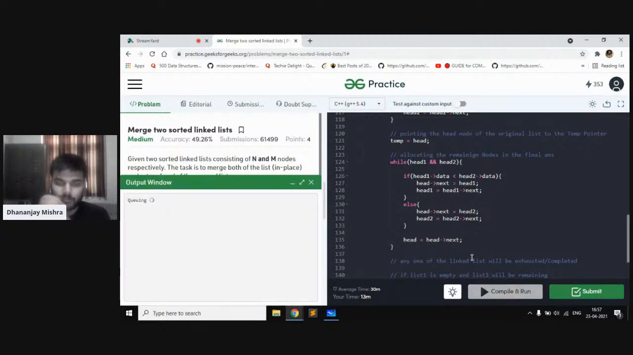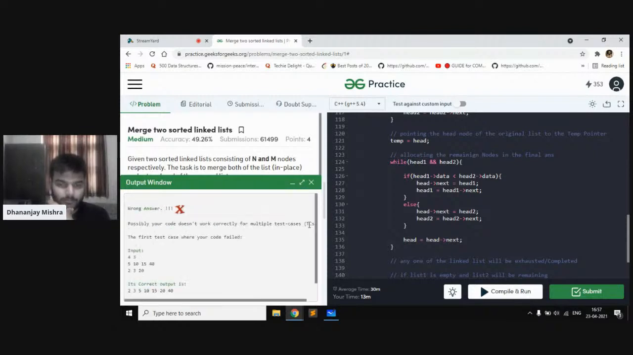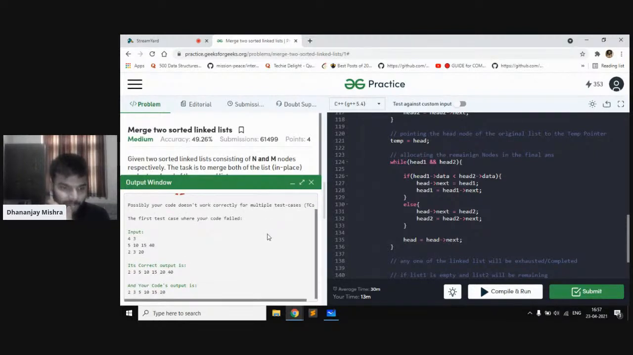So let us now try to compile that. So yeah, it is now working pretty well here. Let's now try to submit. Okay. So now my last node is not getting inserted, right? So okay.